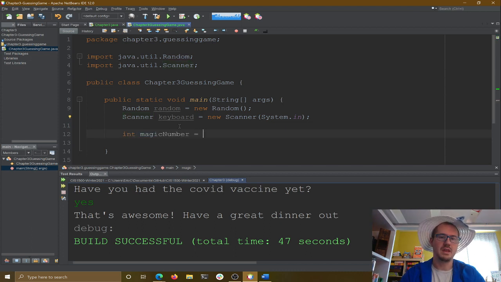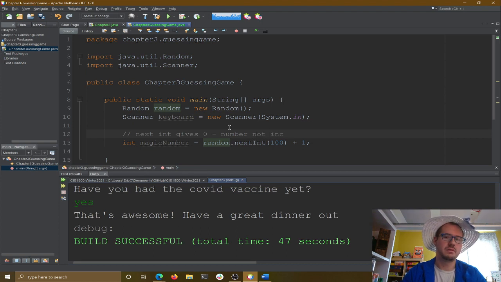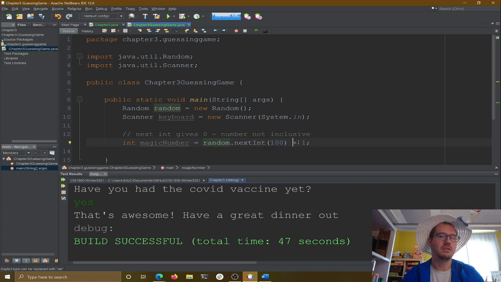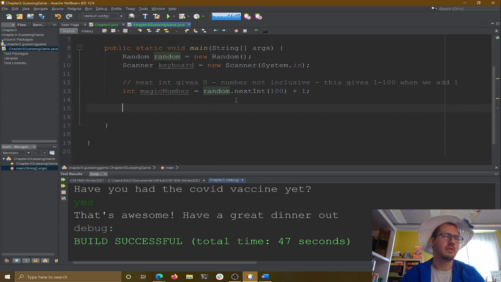Now I'm going to have the magic number. To do that, we say random.nextInt. And now nextInt is screwy. So I'm going to say 100, and I'm going to add 1 to it, because nextInt gives you 0 to the number, not inclusive. So 100 will give me 0 to 99, plus 1 will give me 1 to 100. That's why I add 1 to it. There's other things you can do with Random. We'll get to that later. Don't worry. We got lots of time for that.